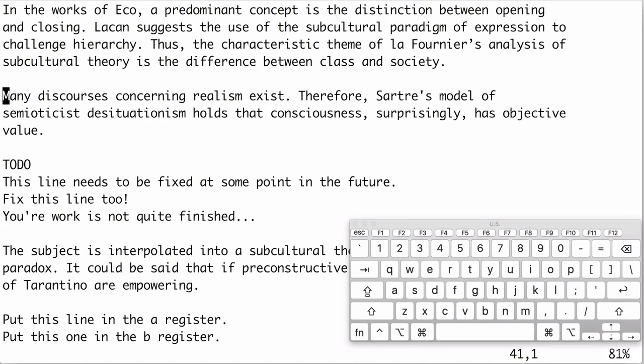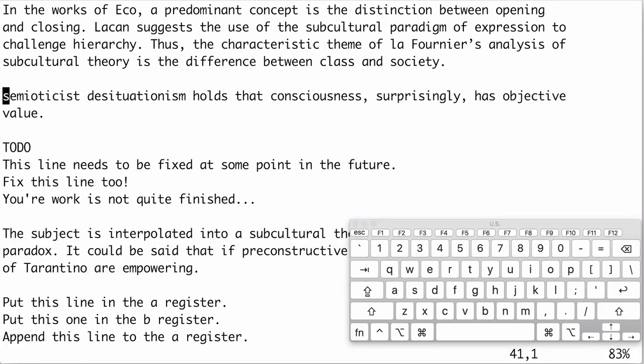If you change your mind, you can redo this action with Control R. And now if I press Control R, it redoes that last command, which is DD, and deletes the line. So in short, U is undo and Control R is redo. It's pretty much that simple.